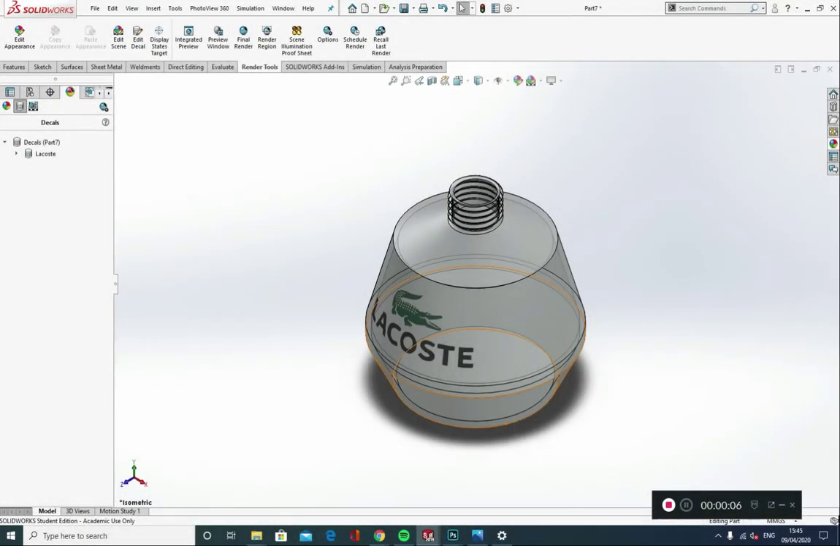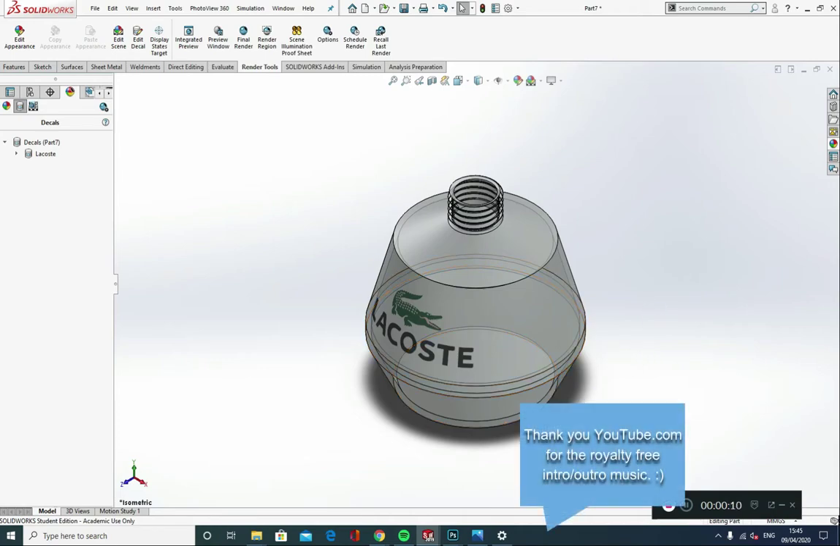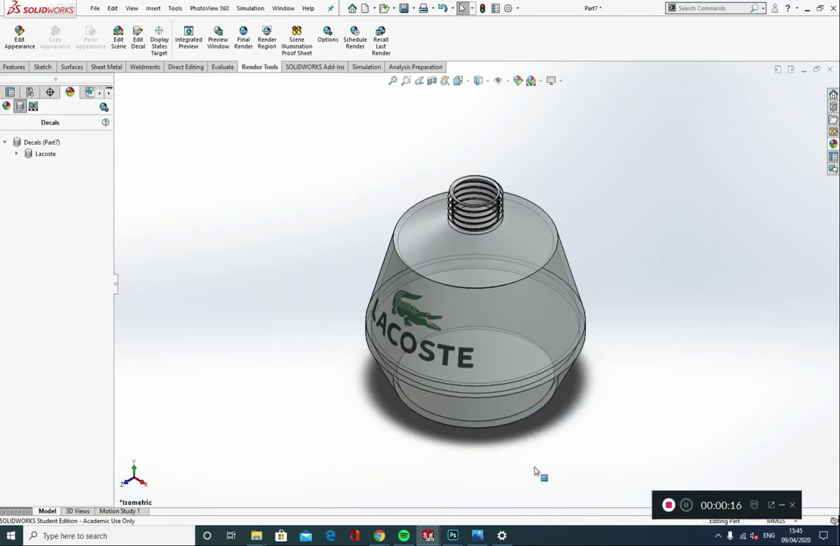My name's Stuart, and in today's tutorial we're going to look at creating this Lacoste aftershave bottle. There's a few things that we're going to learn on this particular tutorial. We're going to look how to produce a revolve boss base. We're going to look at a few smart dimensioning tips as well. We're also going to look at creating a thread using the hole wizard and also how to shell.